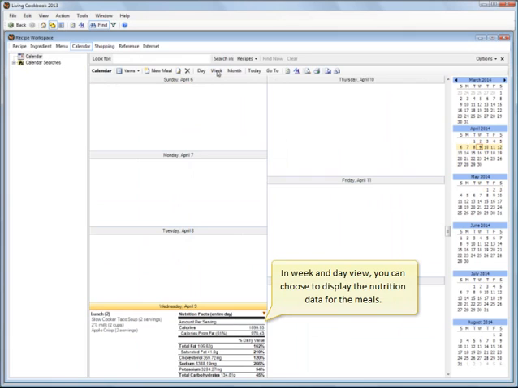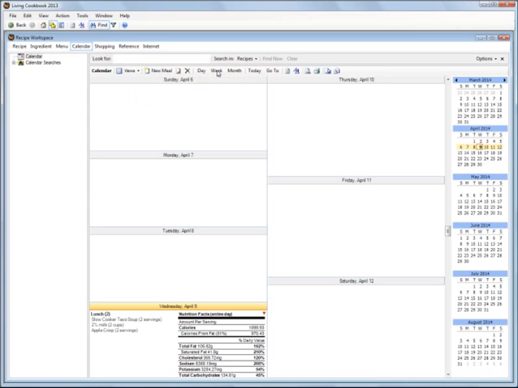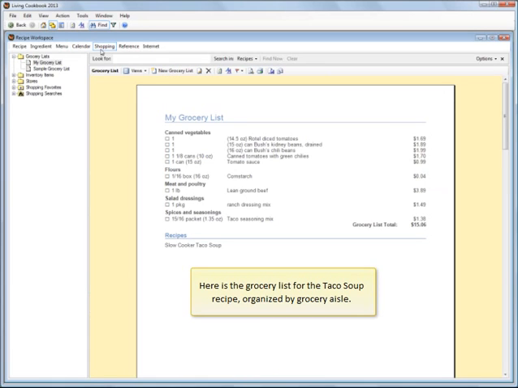In week and day view, you can choose to display the nutrition data for the meals. I also added the recipe to a grocery list. Let's take a quick look at that. Here's the grocery list for the taco soup recipe, organized by grocery aisle.